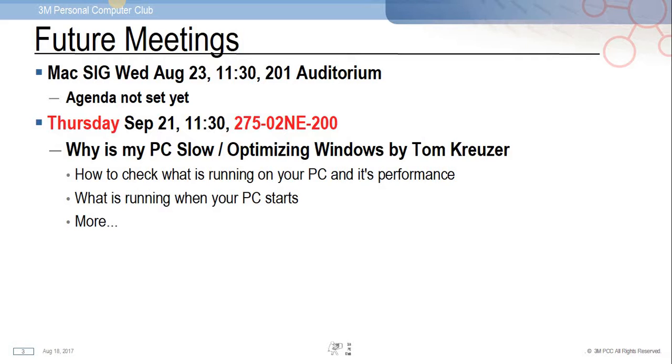And that topic will be: why is my PC slow? We'll talk about optimizing Windows, how you can check to see what's running and improve your performance and kind of tune your machine. Boy, do I need that. It happens to everybody's machine. You get a new machine and it runs really fast, and then you start loading things up, and all of a sudden it starts slowing down.